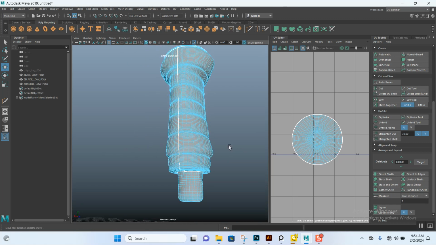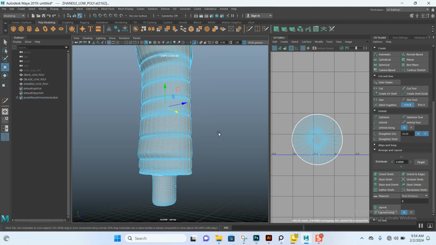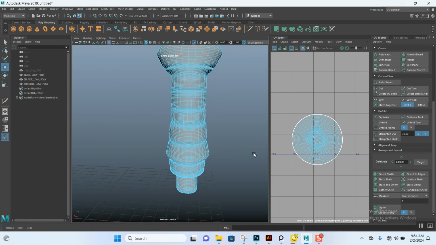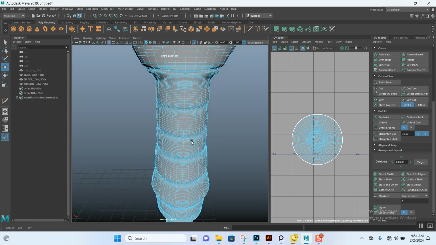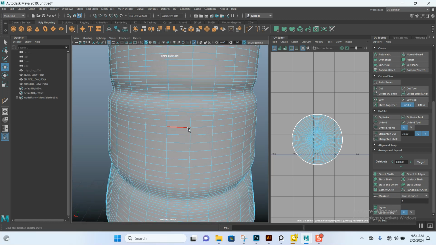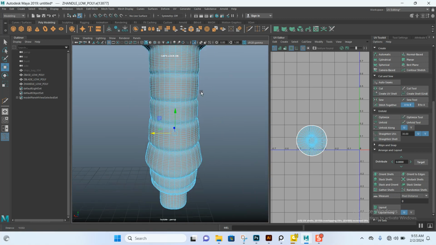Oh great, I've already made a cut. So let me undo this. I've already made a cut there already. So let's go back to the way it is, like so. I think I'll do something better instead. I'll just select an edge here. Select an edge here. This is the back.